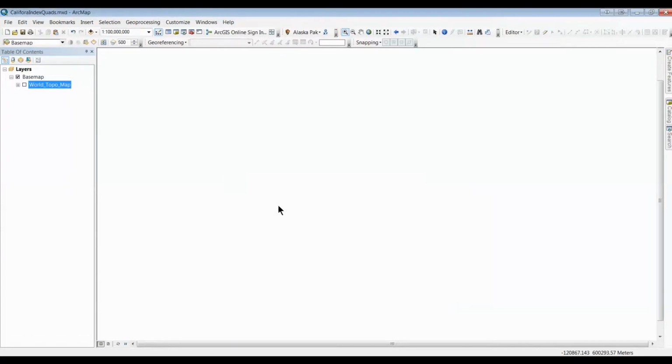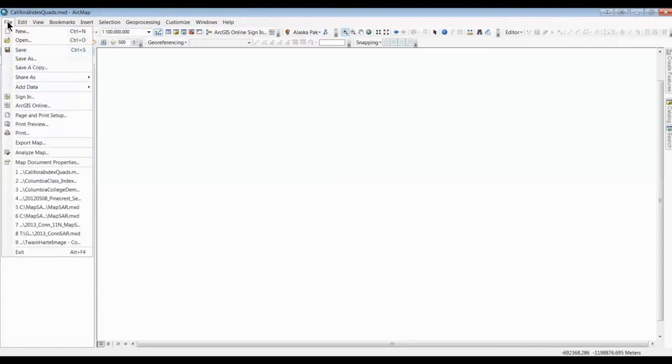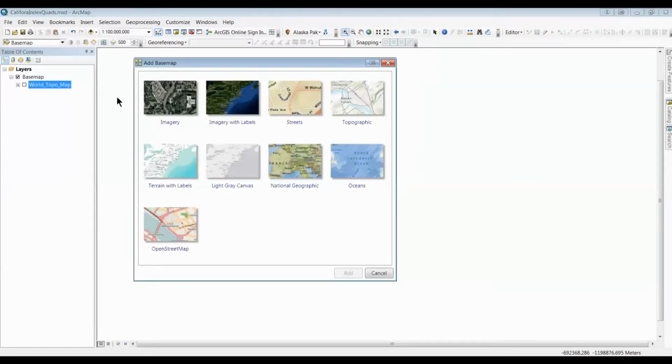And now we want to choose a base map. For that you can either go to the Add Data here and choose Add Base Map, or you can just go to File and Add Data and Add Base Map. And the default base maps come up.